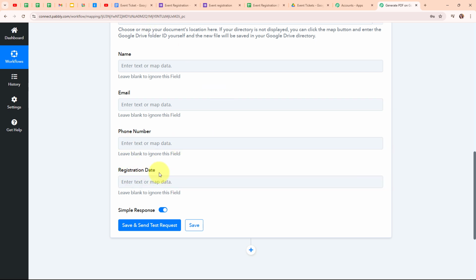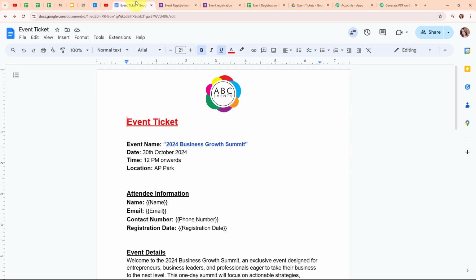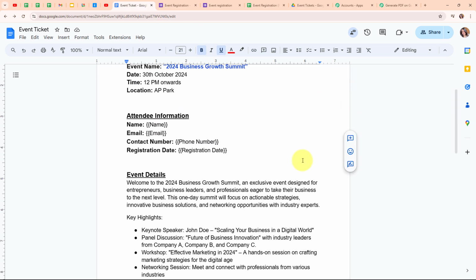So I've selected it. Moving forward, here it is asking me for the name, email, phone number and registration date. Basically these are the fields that I have used as variables in my template. So here you can see my template has 4 variables, that is name, email, contact number and registration date. Basically I've used these variables to add the new details received through my Google Forms response. Variables make our text dynamic, and you can add multiple variables in your draft so that whenever we receive a new response through our Google Forms, automatically these details will be updated with the new one.